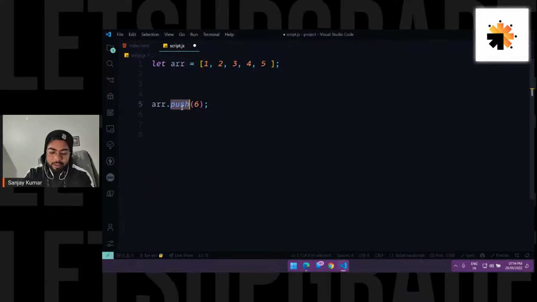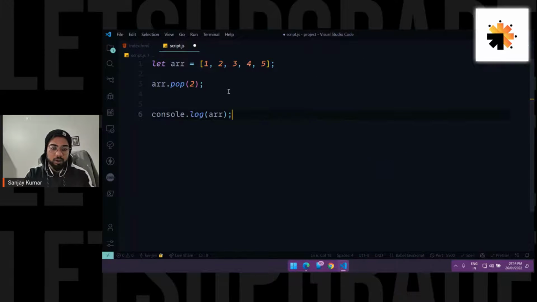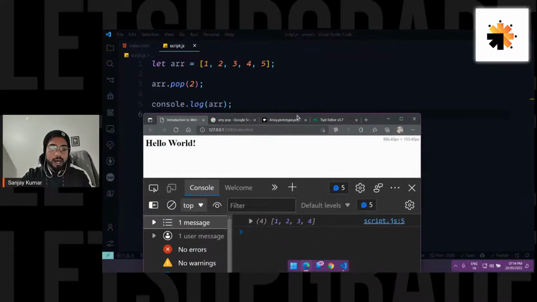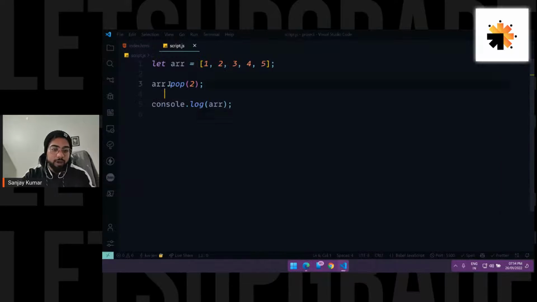Okay, if I just do array dot pop, let's see what happens. I'm going to pop 2, and there is a thing I'm going to make you understand here. Let me console.log the array again. Okay, let me refresh it. Here you can see I have mentioned array dot pop 2, but in the output, 2 is still here, but 5 just got removed. Why? Because array.pop doesn't require any parameter, and it just removes the last element.